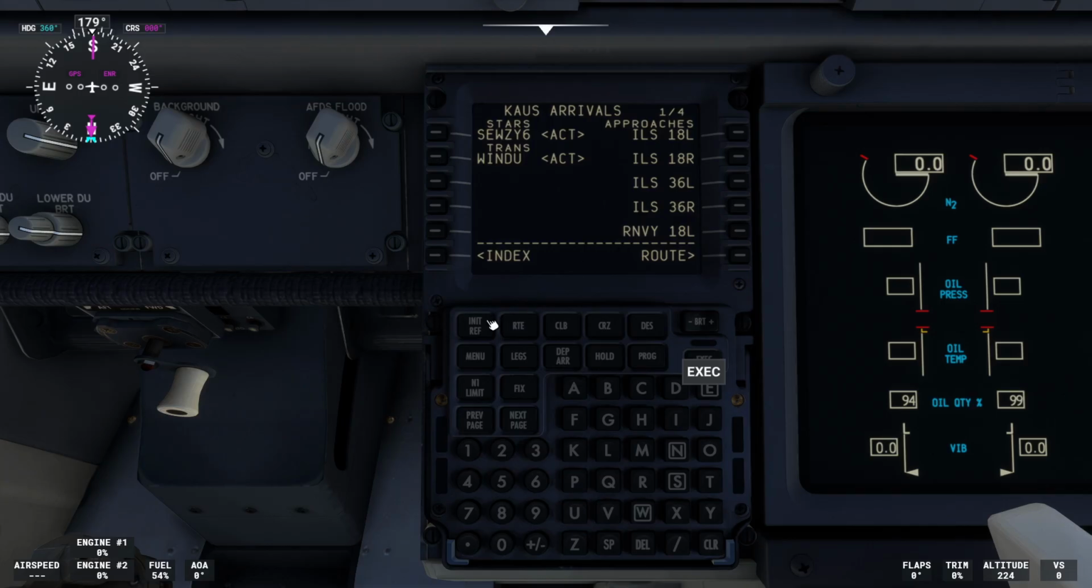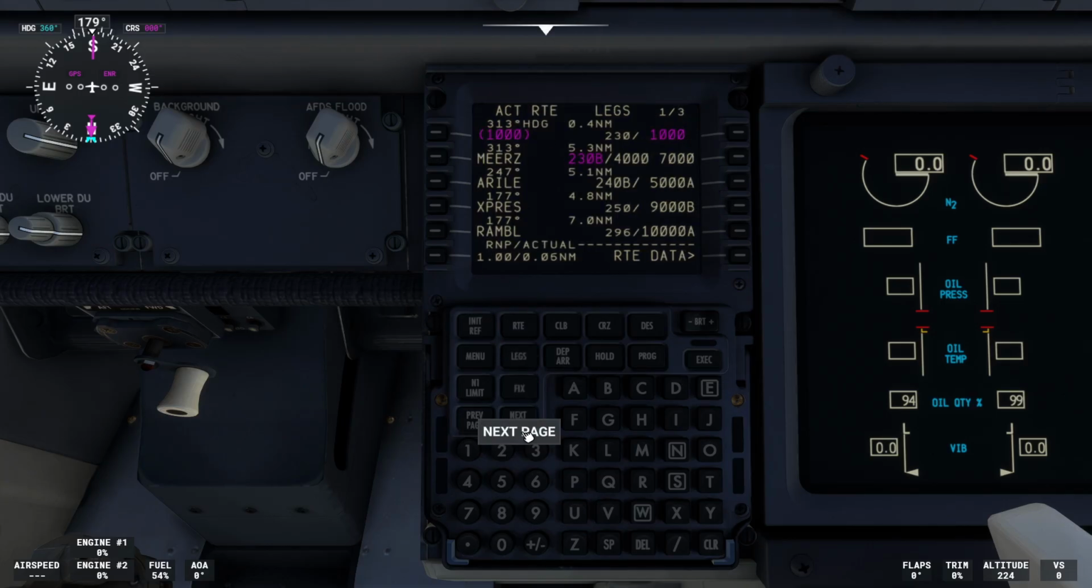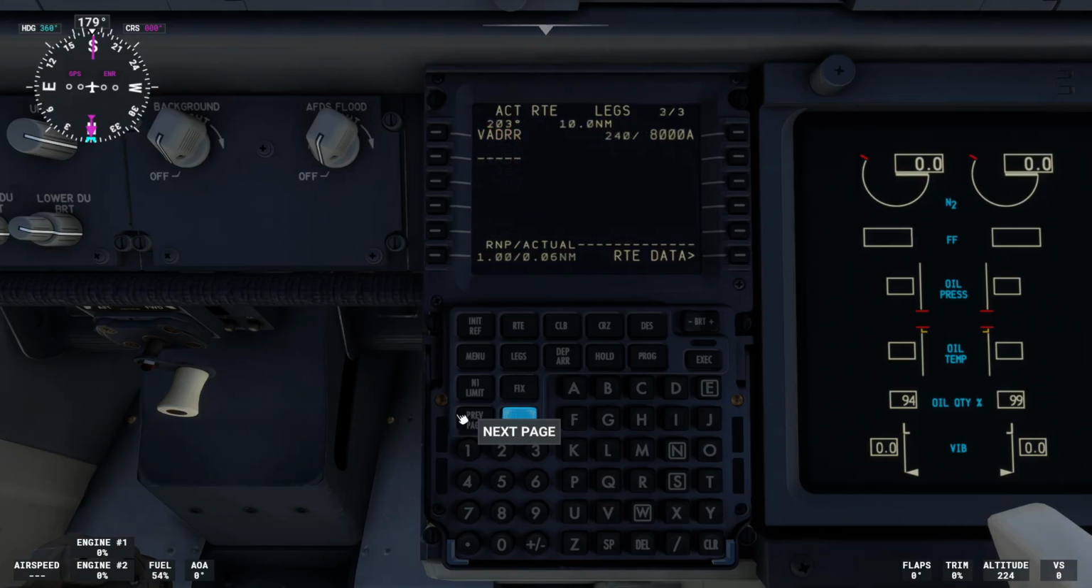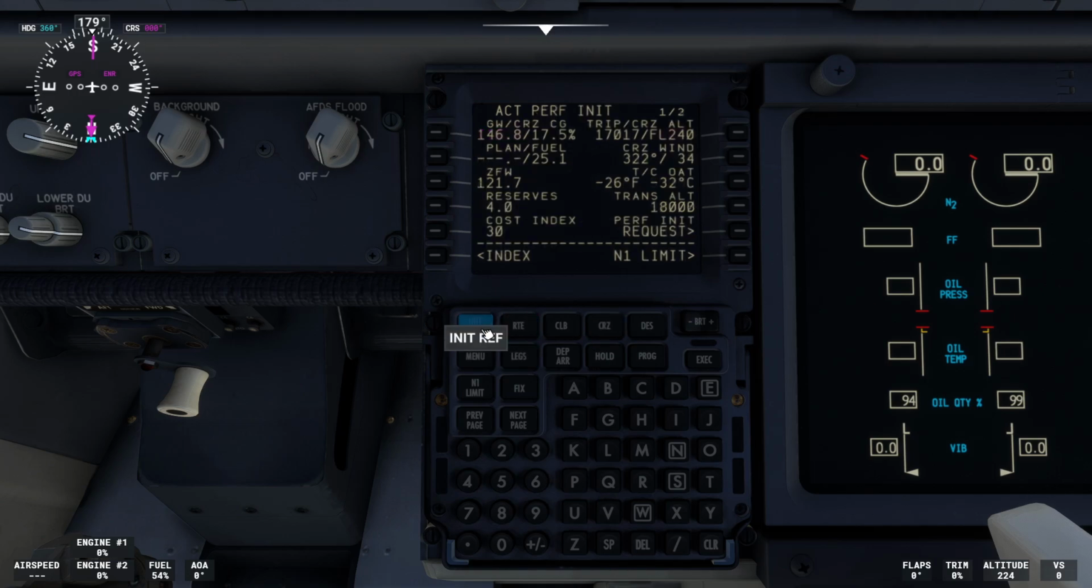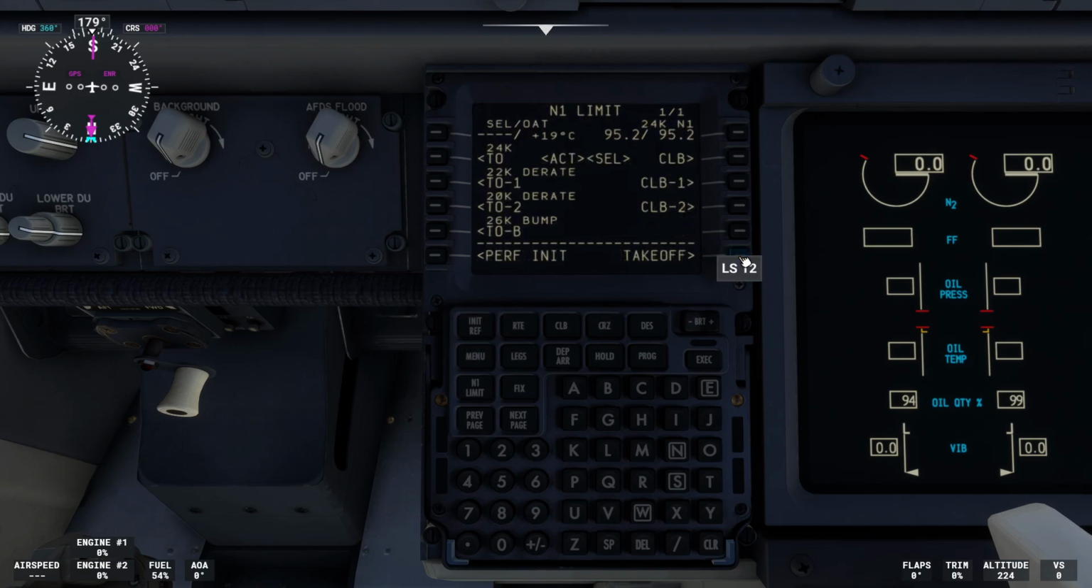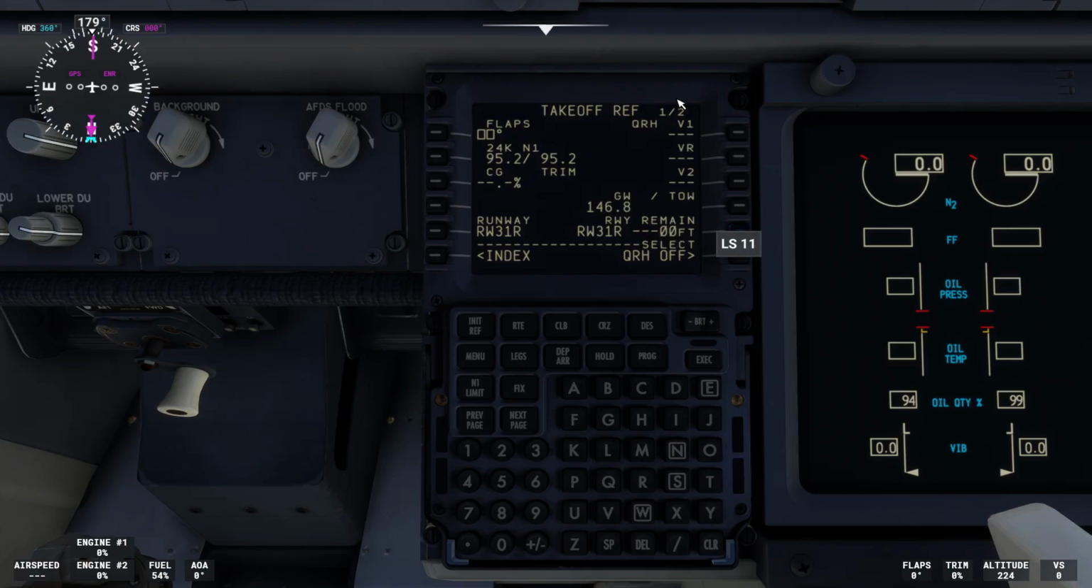Now that I got that set up, I can go check on my legs page, make sure this all looks correct with no route discontinuities. The ending here, not in an airport or a runway, is expected because we haven't selected on the departure and arrival page our runway and approach assignments. So this all looks good. So now we're going to go back to our init ref. I'm going to go past the N1 limit and to the takeoff page. Now I'm going to set this stuff.